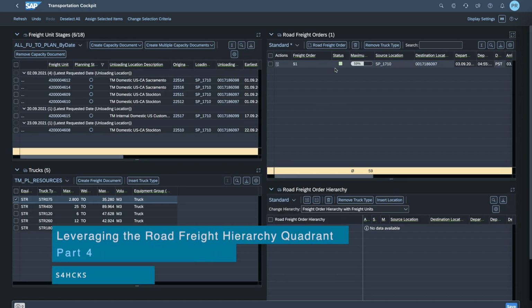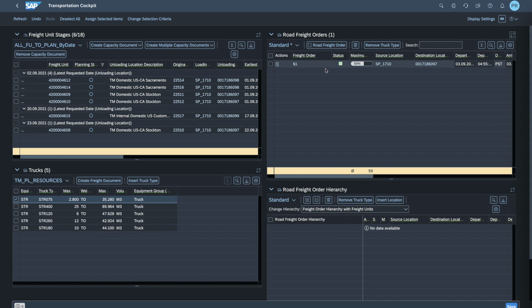As I said earlier on, this quadrant here just shows us one line, and it could be interesting to sometimes understand, well, what is the detail of that freight order? What have I already loaded onto it? What does that look like? And if you want to do this, this is where the road freight order hierarchy quadrant is going to come in super handy. So I pick the freight order that I want to look at.